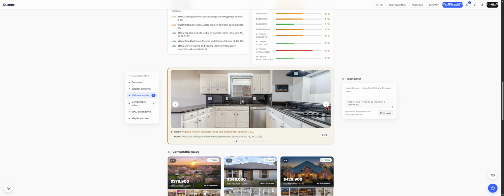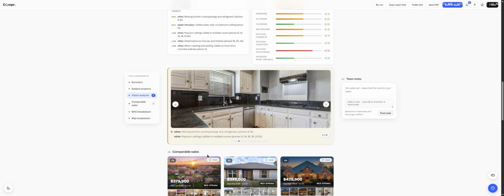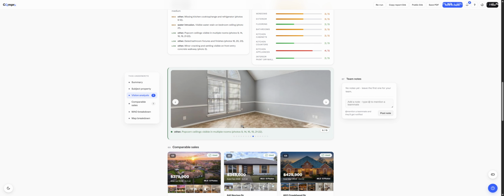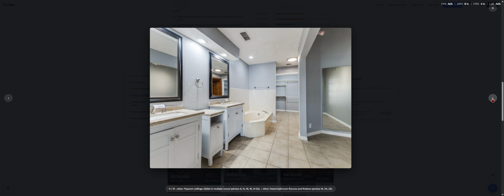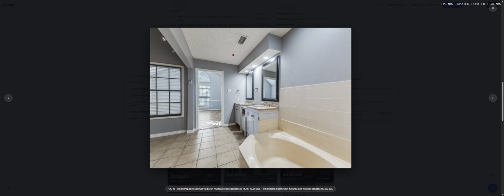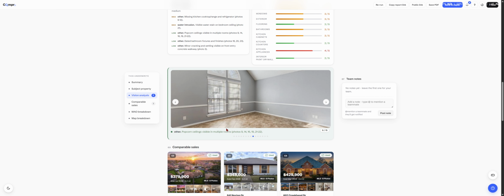So from there, you can keep looking through this. And then from the other section, you have popcorn ceilings visible in multiple of the photos. And as you can see, as we scroll through some of these photos, you can see popcorn ceilings. Here, it's very obvious on the top side.